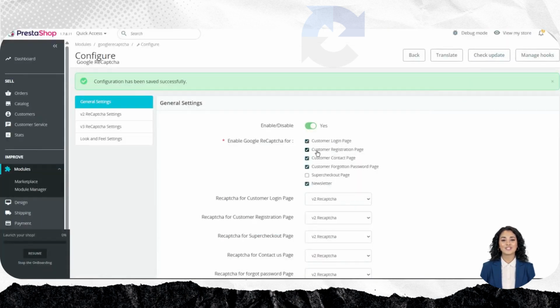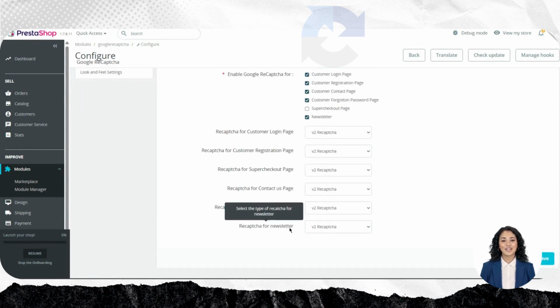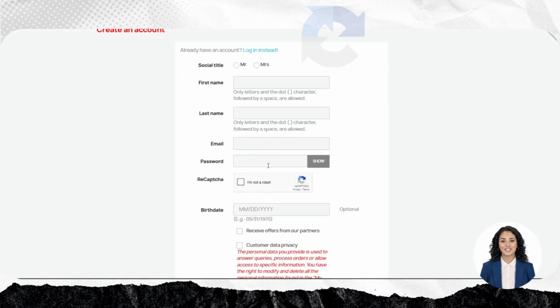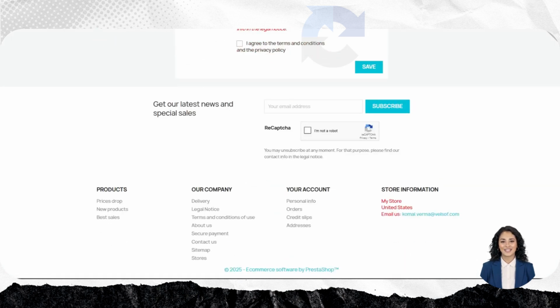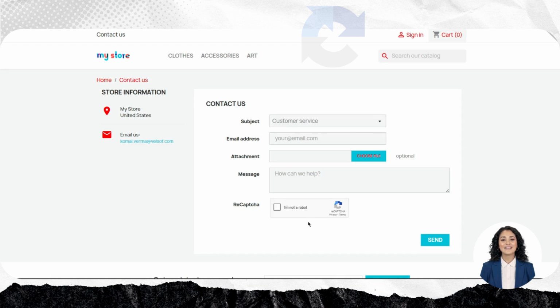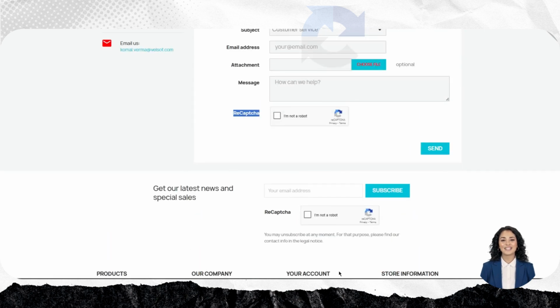Next, we have a registration page. And for the registration, we have chosen the v2 reCaptcha. This is a store's registration page, and you can find your reCaptcha here. We have the contact page, and this is the contact page front end of the store. The reCaptcha will be displayed at the bottom near the Send button.